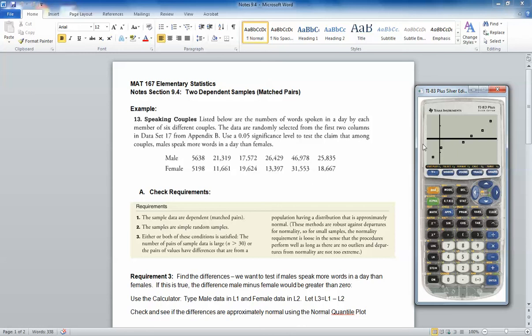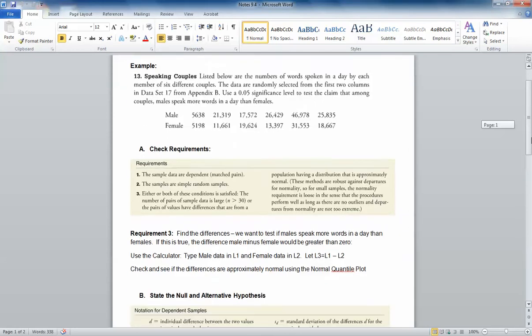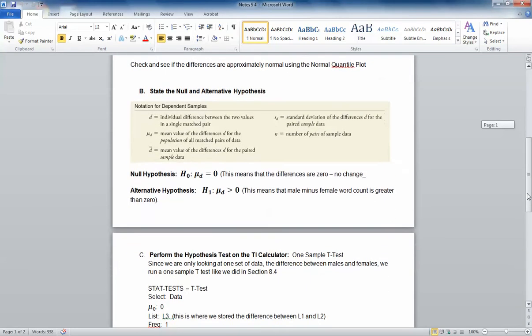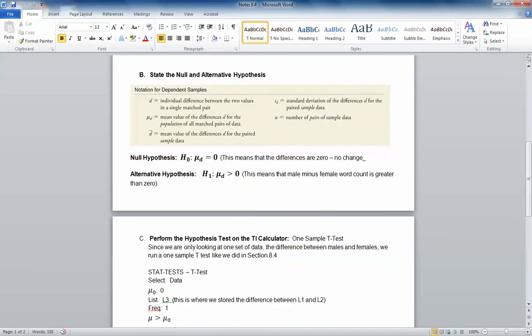So our 6 points line up in a pretty straight line. So actually it looks like they are pretty normal. These 6 differences, so we're okay. We've got the requirement satisfied with our normal quantile plot. All right, so next we want to state the null and alternative hypotheses.